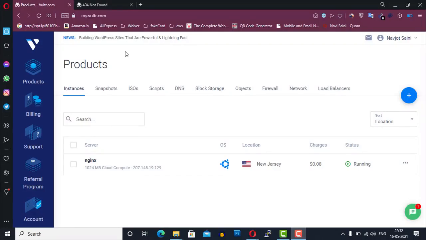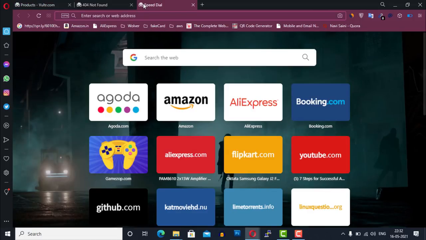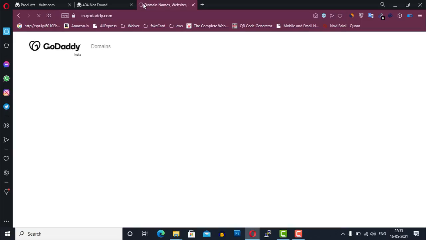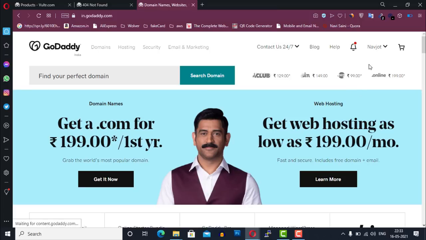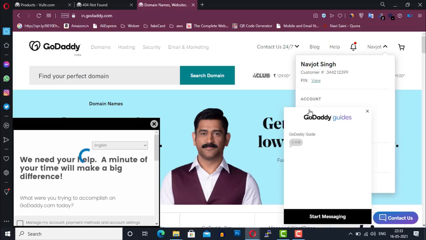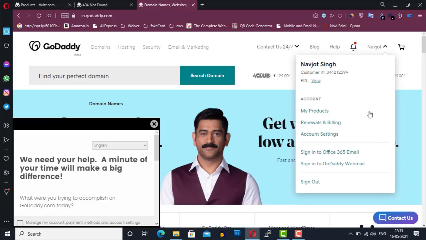We have set up our web server and now we will connect our domain to this server. First, we have to change the name servers from the domain registrar. To do this, simply open your domain registrar. In my case, I'm using GoDaddy. If you are using another domain registrar and don't know how to change the domain name servers, then you can search on the internet or YouTube. Also, you can contact me, I'll help you. But if you are using GoDaddy, then follow these steps.